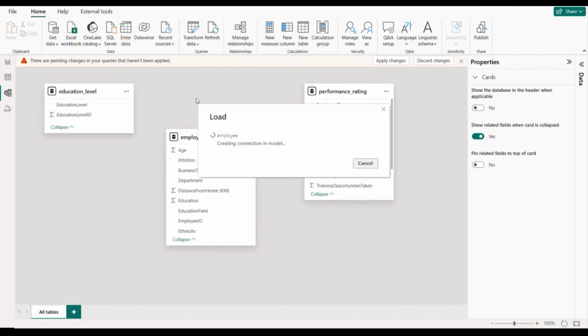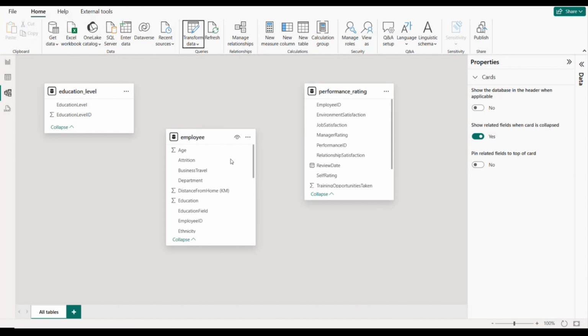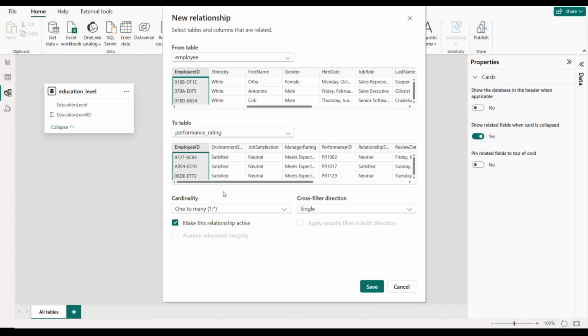And what it would do then is it will go through everything again and load it. And this time I will try it again, and let's see if we can connect the relationship between the employee ID and the performance rating ID. Okay, now because I have removed that duplicate, it now has a one-to-many relationship between the two tables. I can just save that, and it creates that relationship between the two tables. Okay, and then that's all for that one.